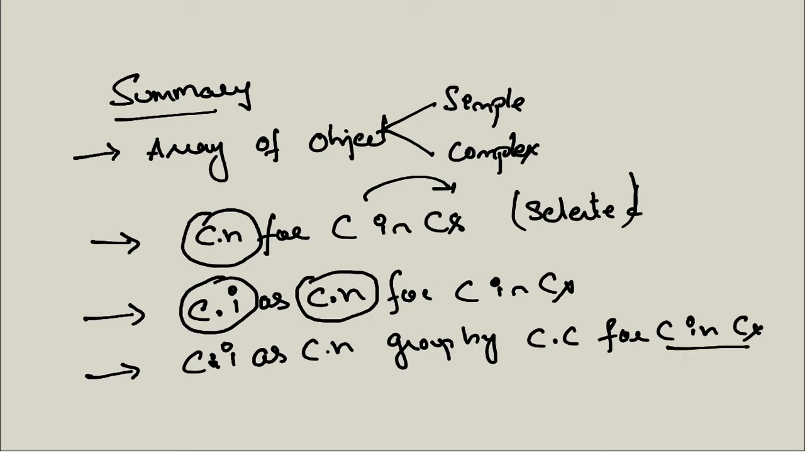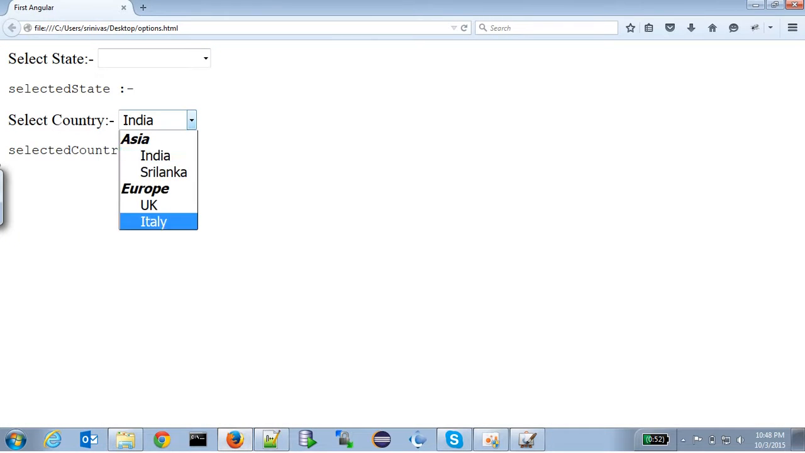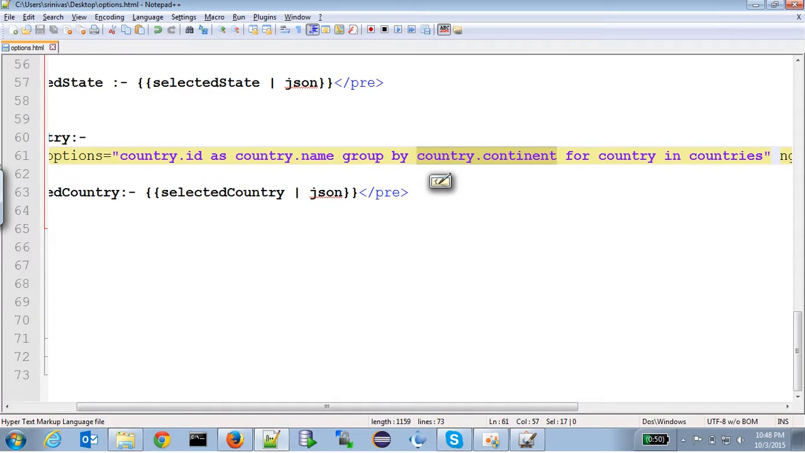So this will always be our plain ng-repeat, and if you want to group, we add a group by in our ngOptions. Now we are grouping our countries based on the continent, and when we select one, it will only select the ID, because here we are saying country.id as country.name group by country.continent for country in countries.